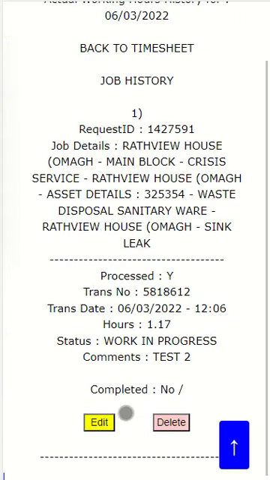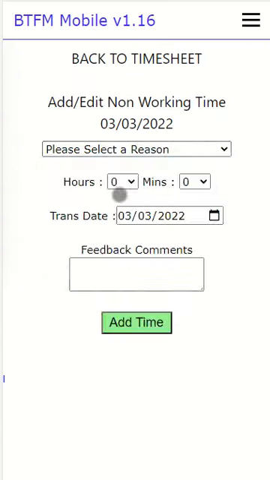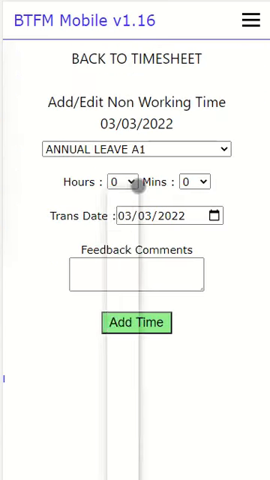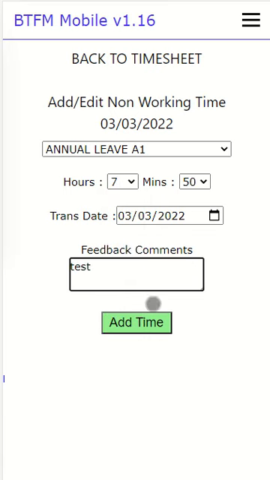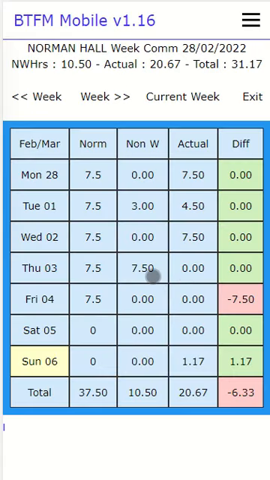Now in 1:17, I could edit this or delete it. Back to timesheet. I could add some non-working time here. I see Norman here on Thursday didn't enter any time, so I could add some, say, annual leave here. I could put 7.5 hours or 2 hours, or I'll put 7.5. I'll put test in here again. Add time, back to timesheet, and you can see there 7.5 hours for him, so he's in the green there.